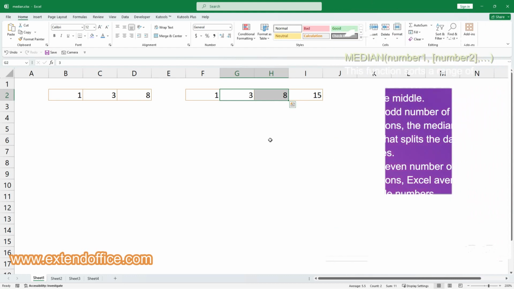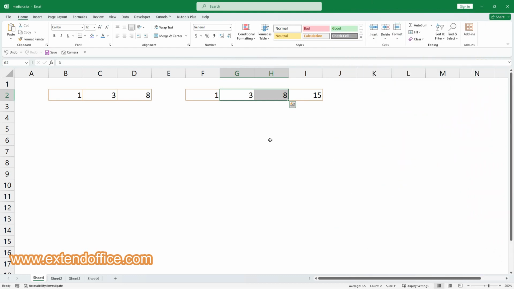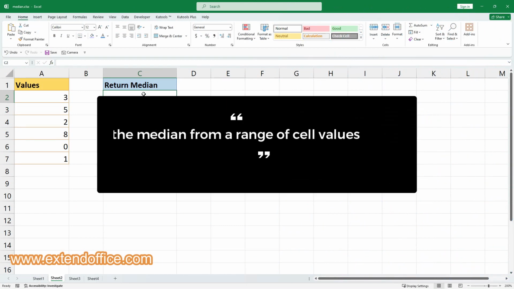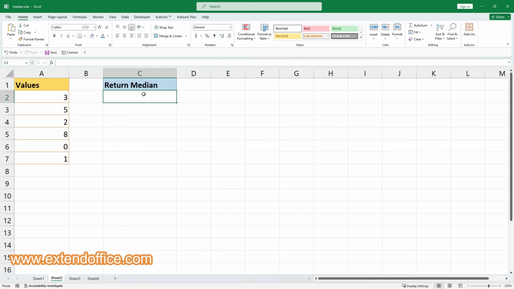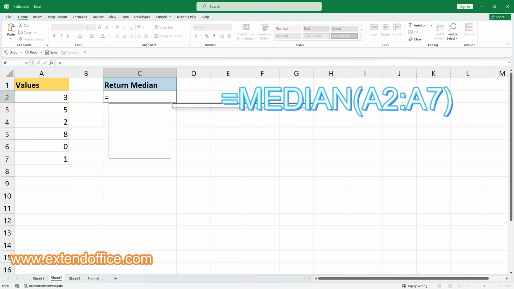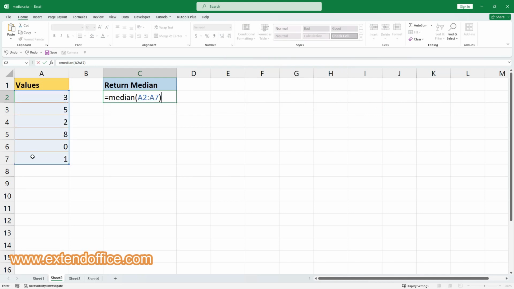Now this video provides two basic examples showing how to use the MEDIAN function in Excel. Example 1. Find the median from a range of cell values. For getting the median in range A2 to A7, please use the formula in a blank cell, and then press Enter key, the median will be displayed.